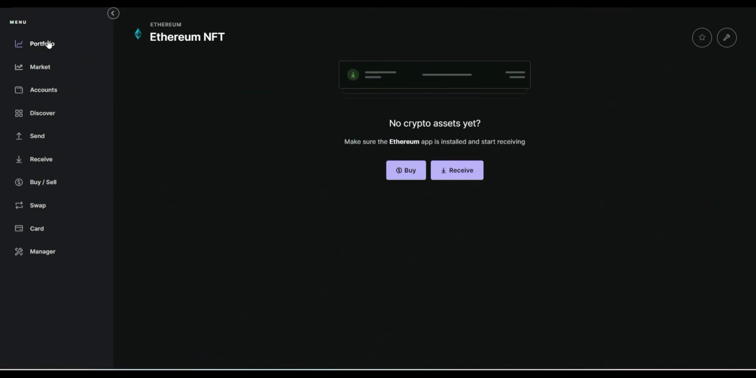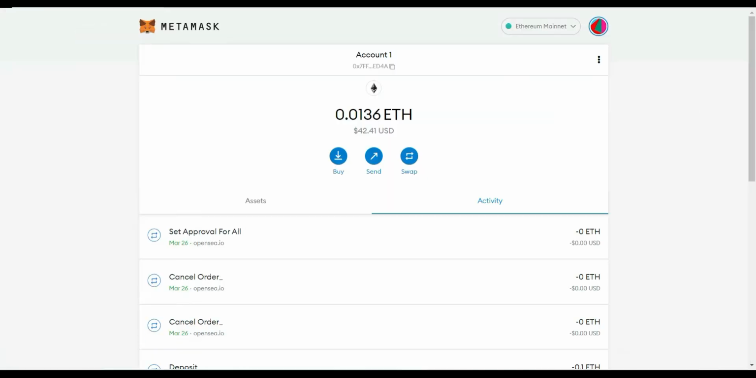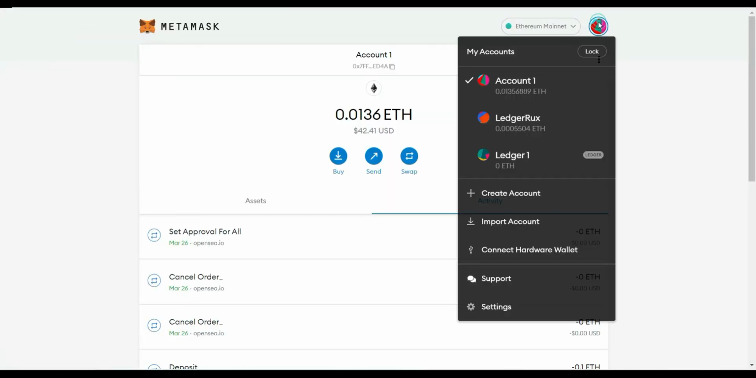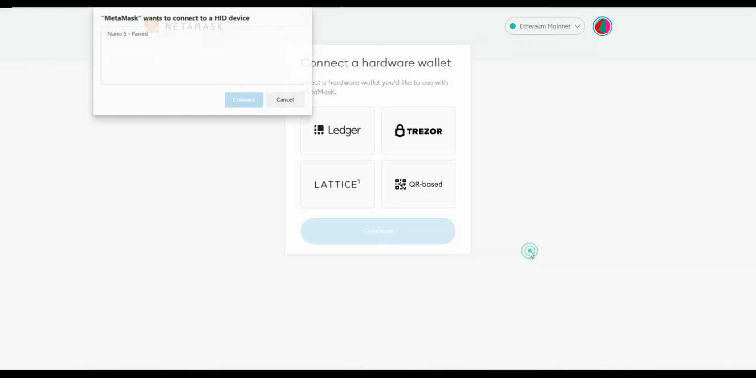My question was how you connect your ledger to your MetaMask. So I went to MetaMask here. Here you connect your hardware wallet. You select Nano S, which is already selected. You click connect and then continue. Mine is already connected. So to connect it, you have to accept.